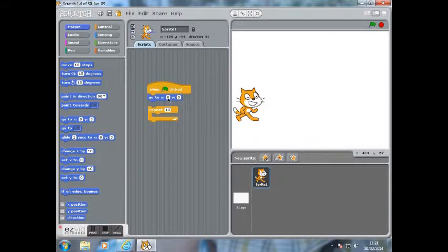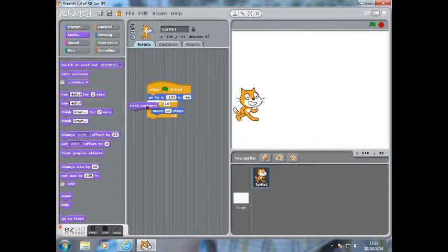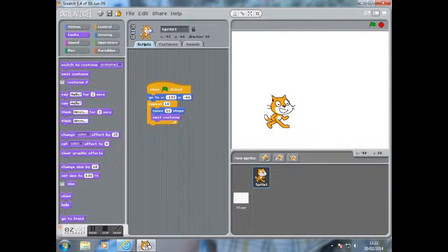We want them to start about here, so this may change as we come to it. -192, minus 66. Got repeat there, repeat 10. Now we want him to move 10 steps. Looks, we want next costume. For this one we're going to add in one more. We've already done this, and that's quite simple.